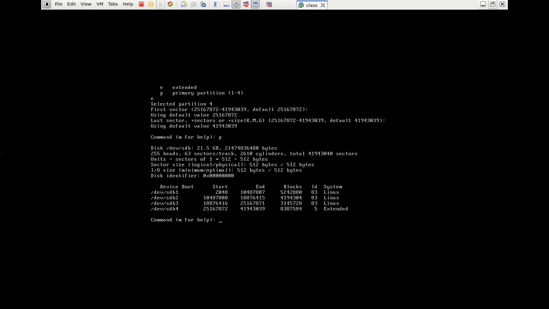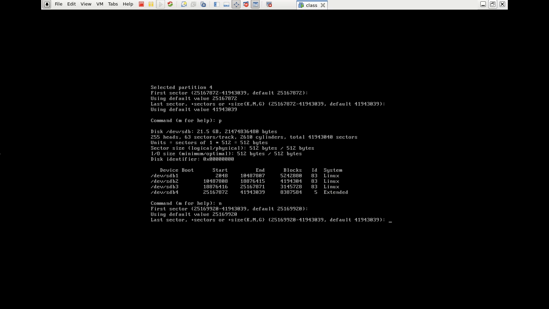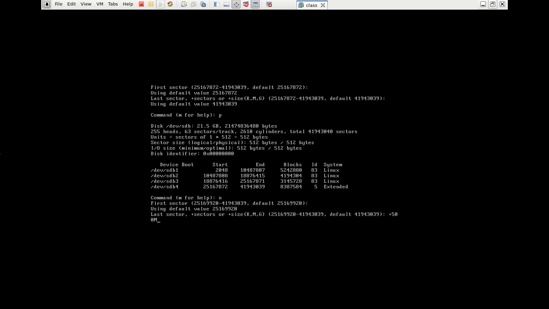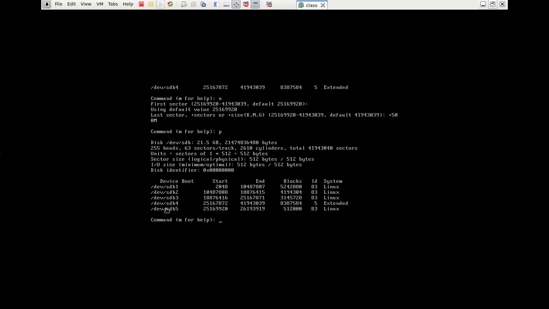Now let's go ahead and add more partitions. New. As you can see, it doesn't ask us whether we want to create a primary or extended. So you can just go ahead and create the new partition. Here I can specify the size. Let's say 500 megabytes. I hit p to verify it. This is my SDB5.